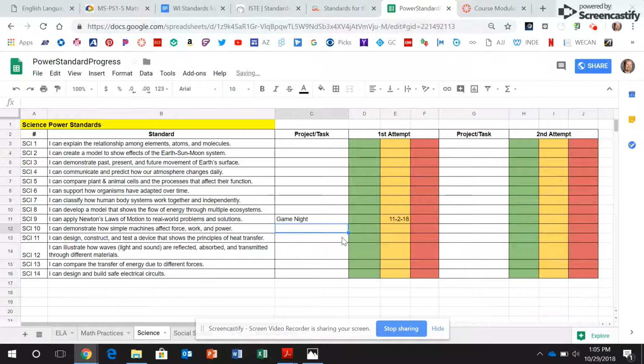Green is our 3-point section that stands for demonstrating mastery. Yellow means mastery is in progress for that standard. And then the red or orange color there means you're not there yet. You need more evidence of your learning. So we just typed in an example for Science 9. If a student had attempted that standard for their game night project, they would simply put in, I worked on it for my game night project. I submitted my first attempt on this particular date, and I received a mastery in progress assessment at that point.